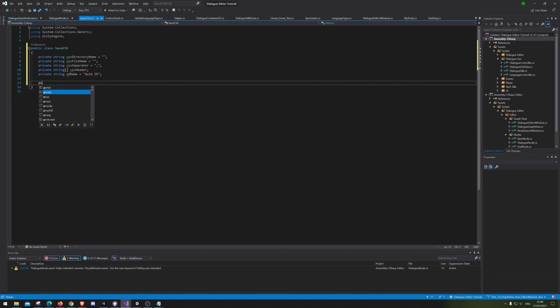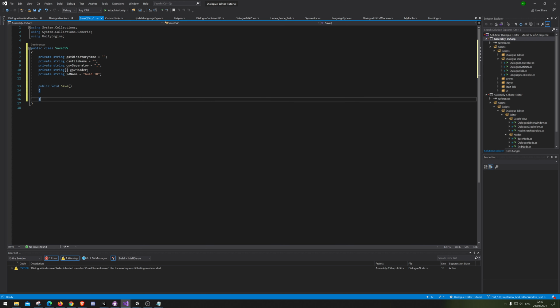That should be it. And then we need to make a public void. We're just gonna call that save. Gonna leave that empty for now. Then we need to make the functions. Let me just quickly look at my notes.